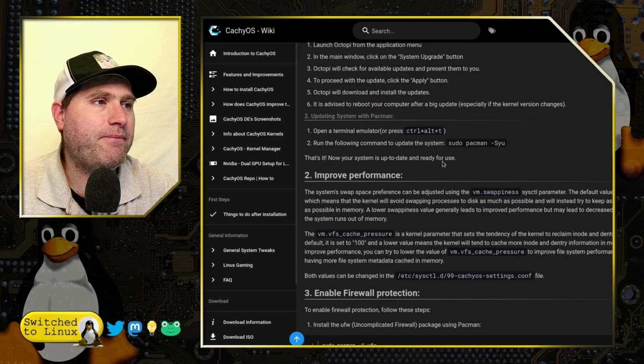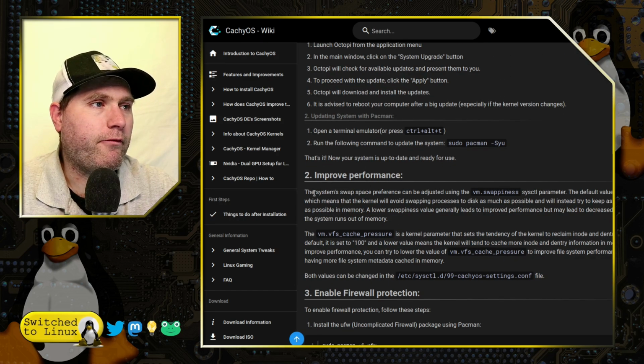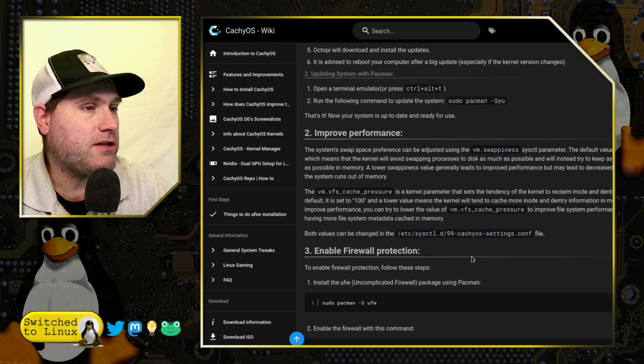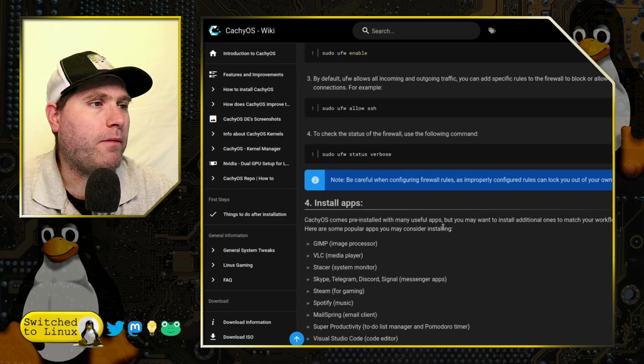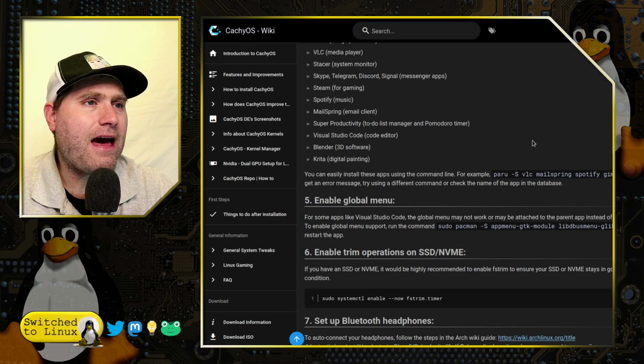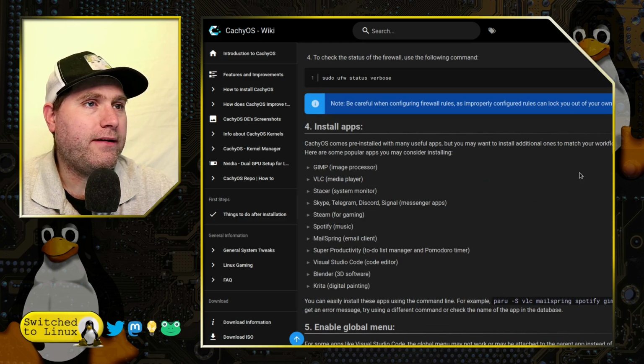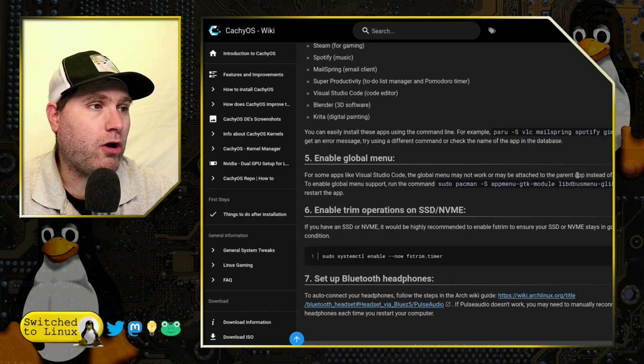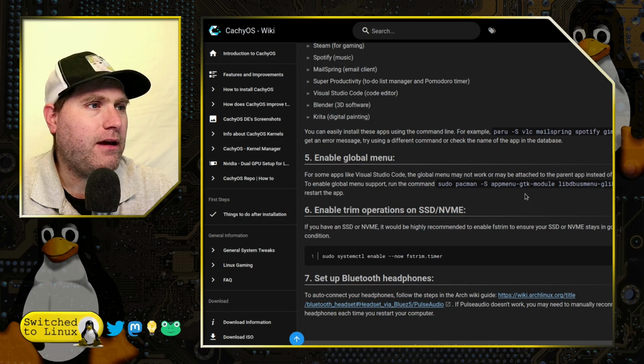Well, first update. You can do some performance system swap. Swap space preferences can be adjusted if you need to. Cache pressure can be adjusted if you need to do that. We have firewall protection. You can do some app installs. And they say they have a really good package manager. We'll look around for that, see if we can find it. Enable the globe. Enable trim options.